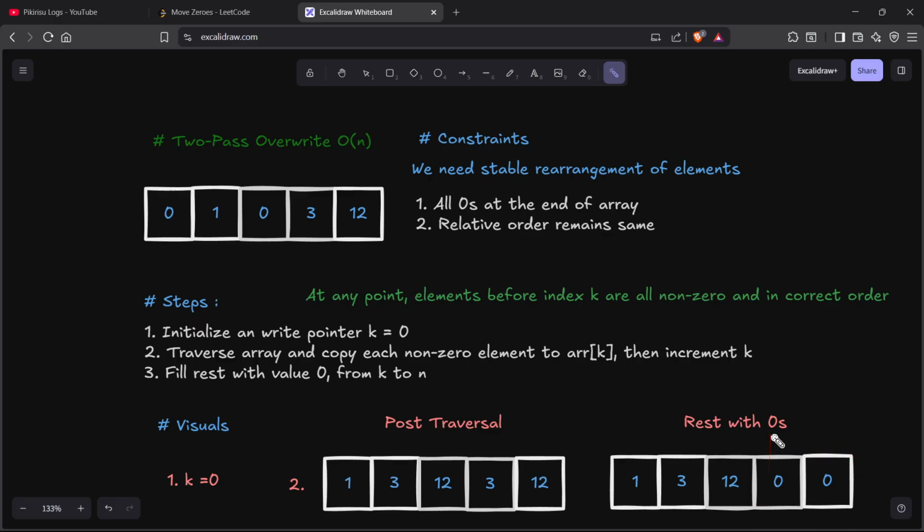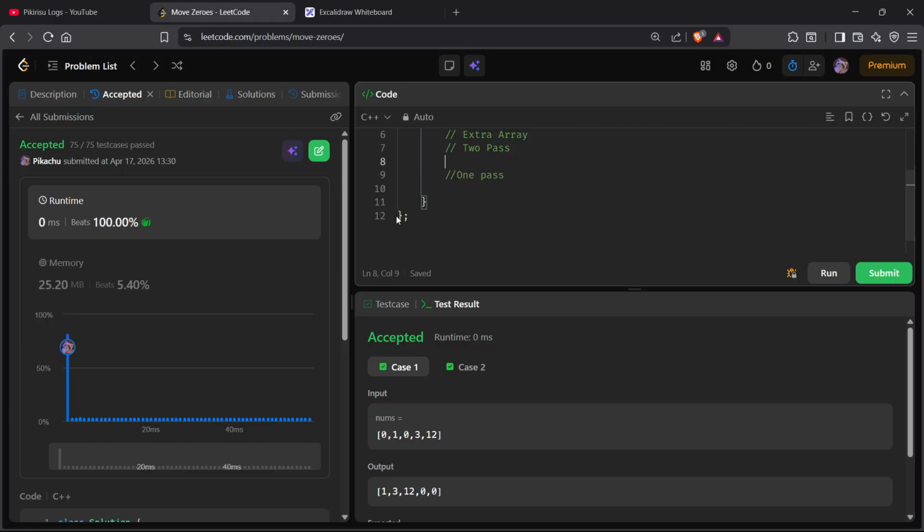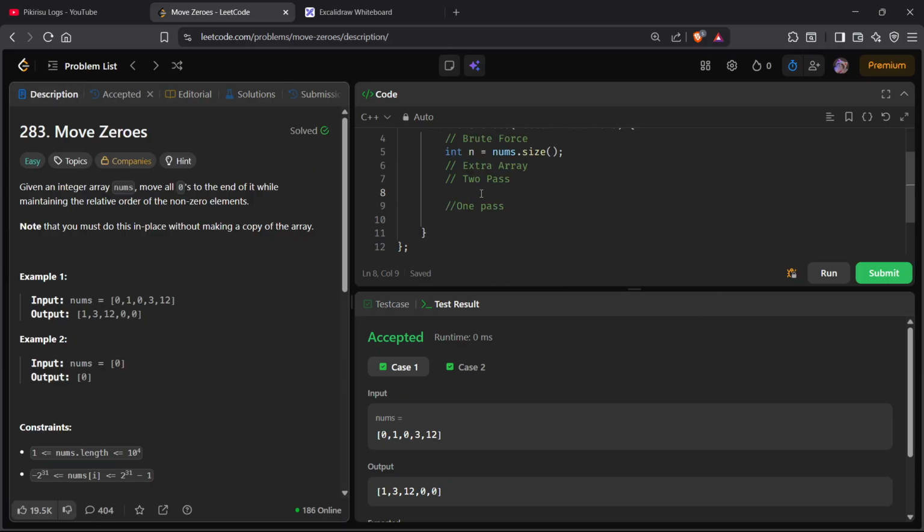So let's try to code this one. To do this, we first have to have a k. So int k, a right pointer, is equal to 0. Then in the first iteration we have to put all non-zeros at the beginning.